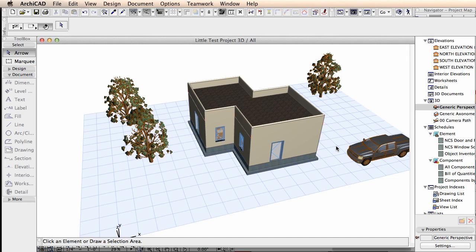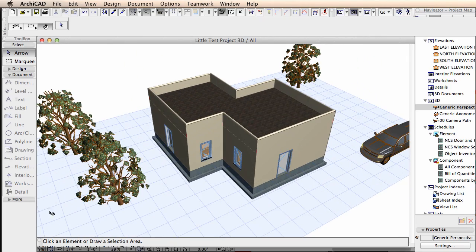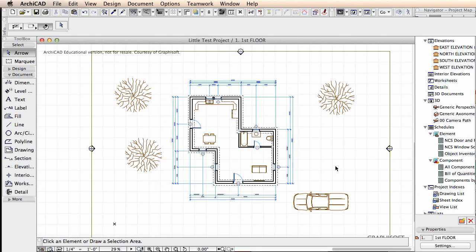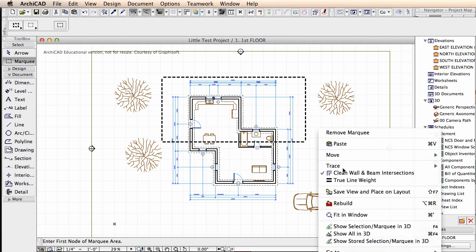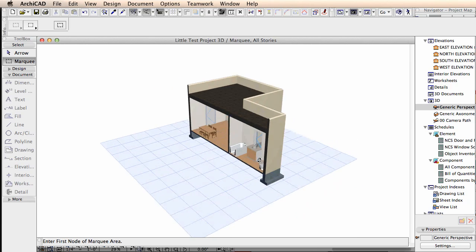Let's talk about building sections. There may be times when we want to look at our model in section view as if the section is cut vertically. We can sort of get an idea of that using the marquee tool here. If I draw a marquee around my house, right click and say Show Selection Marquee in 3D, you can see our building is sort of sectioned off, if you will.